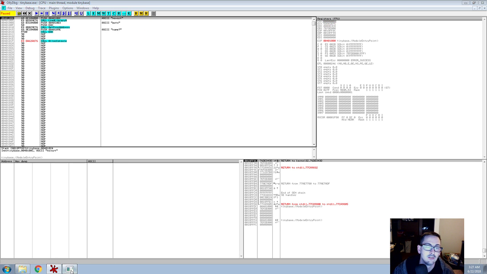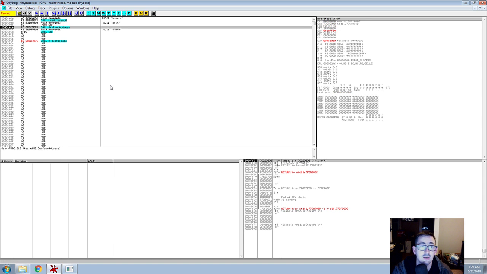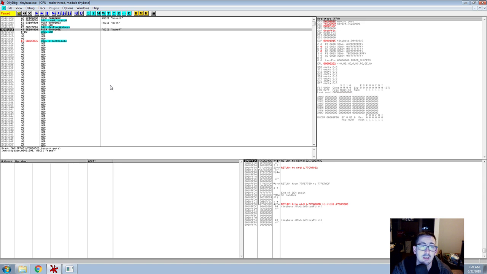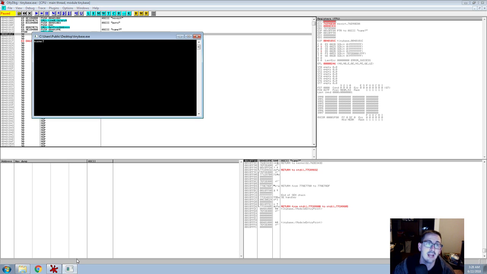New origin here. Okay, so now we're going to push MSVCRT to load that library. We're going to push puts. We're going to push MSVCRT. We're going to call GetProcAddress. We're going to push a name, and we're going to send out a puts to our console, hopefully. And look, we printed name. Hello, world.